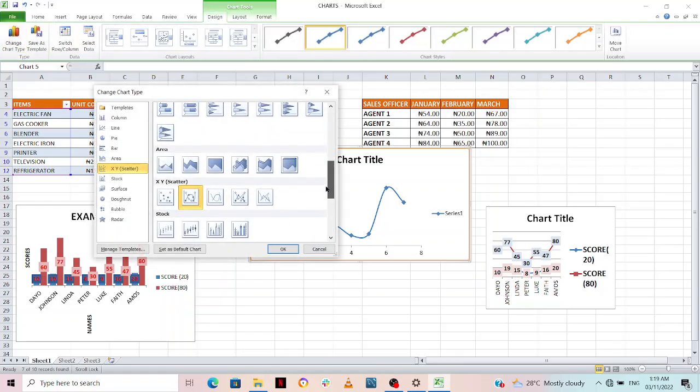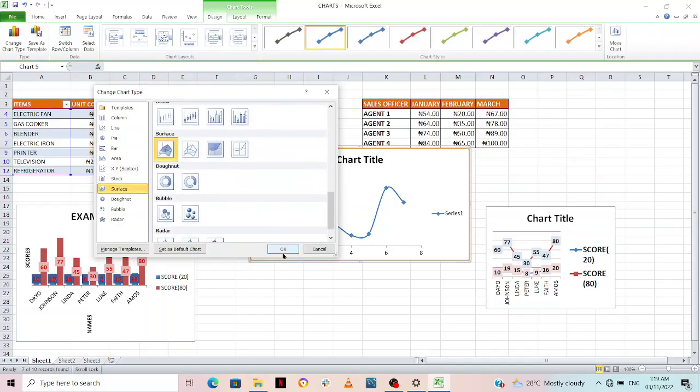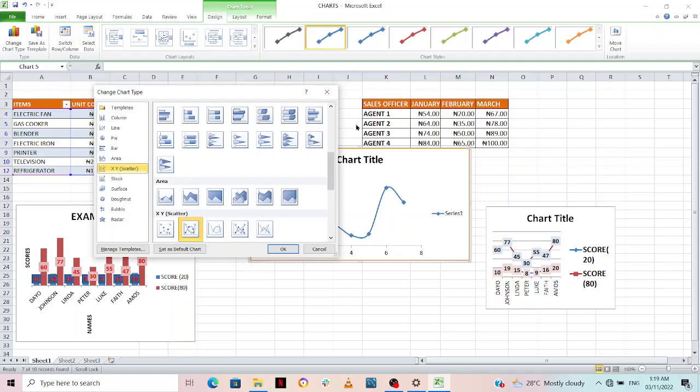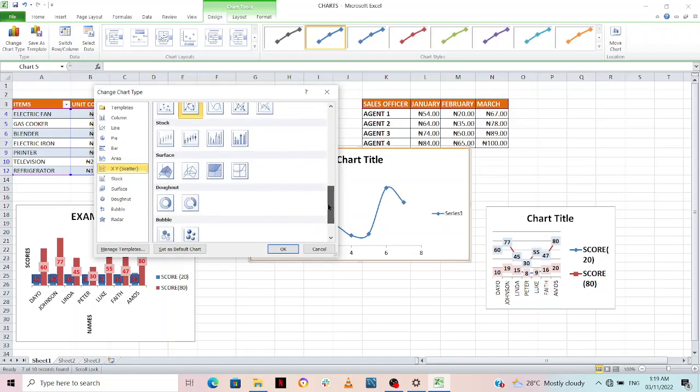And then we come here. We can also have surface. Look at this. We can have a surface. It has to have two series. Okay, for that surface, I'll come back to it. For surface, we can use the other data. Let's see which other one we can use for a single series.